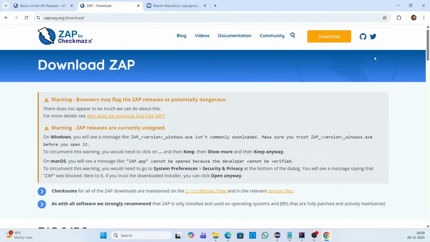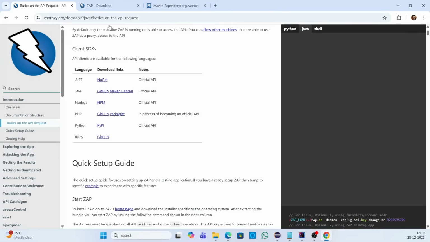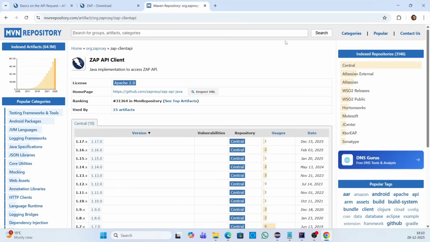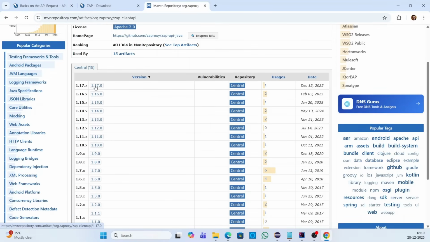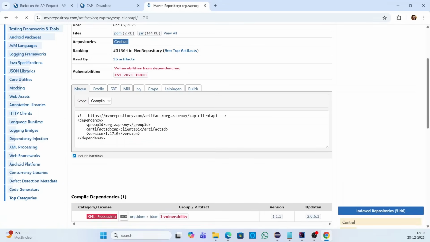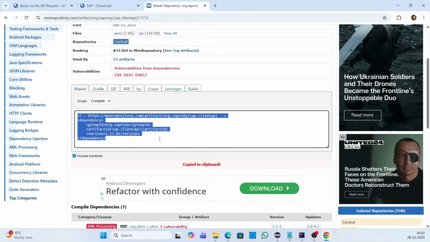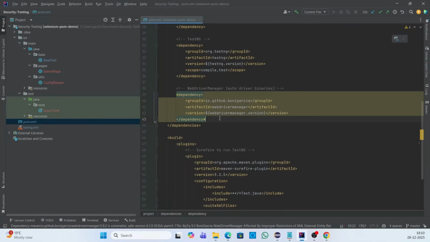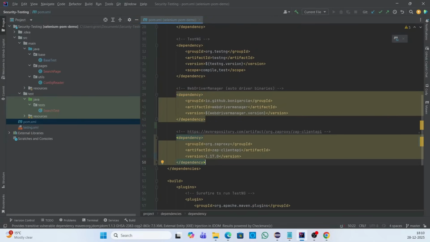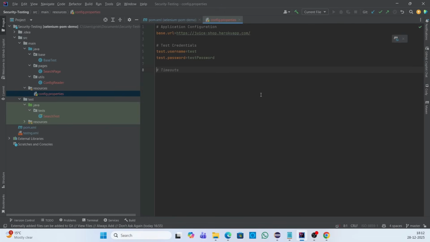To get started, we need two things. One is the ZAP application. I will download it from the official website and run it locally. The other is the ZAP API client library. Go to the Maven repository and search for ZAP API Client. Alright, select the version that you want and copy the dependency. Add this to your pom.xml. Once added, Maven will automatically download all required libraries.